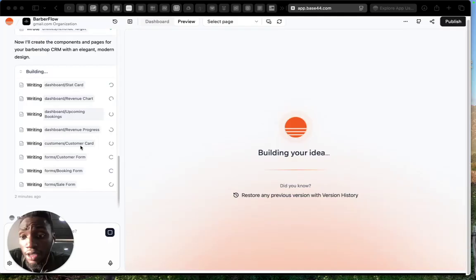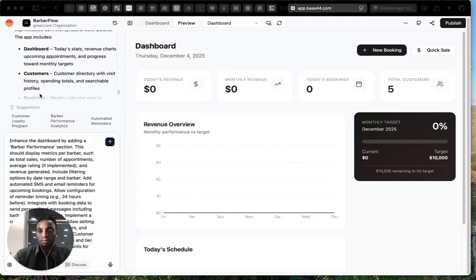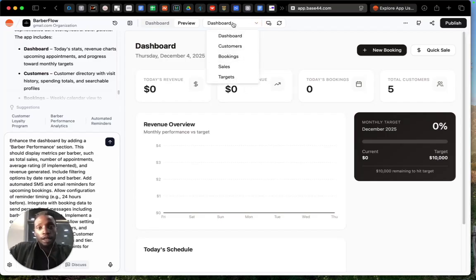Let's see how long it actually takes to build this app in the background. Okay, overall it took about 10 minutes for it to develop the app, and this is the dashboard that we are looking at right now, which I must say looks really good, but the question is, does it work? So we're gonna try that out shortly. It's also developed all of these pages for us: customer pages, booking page, sales pages, target pages.